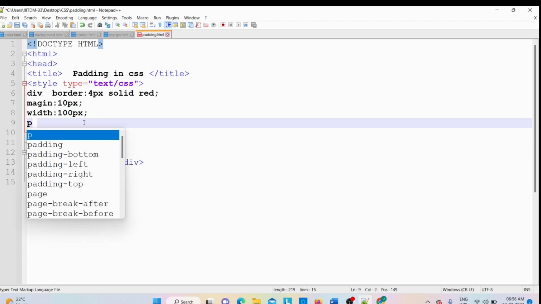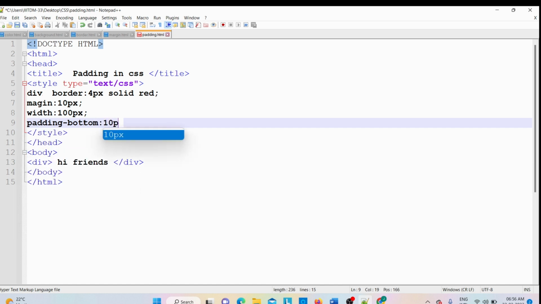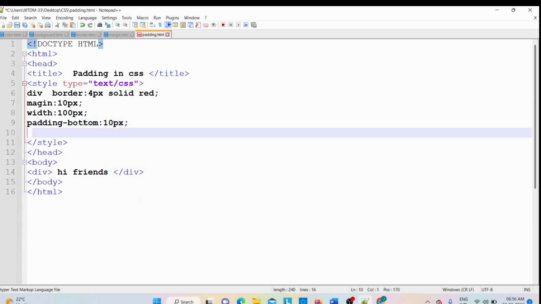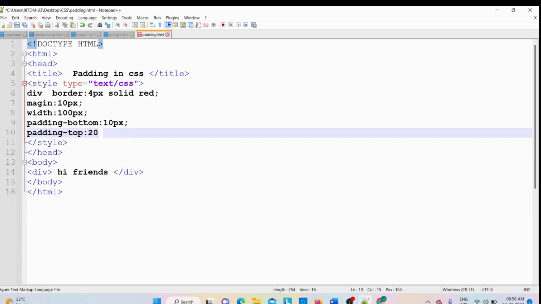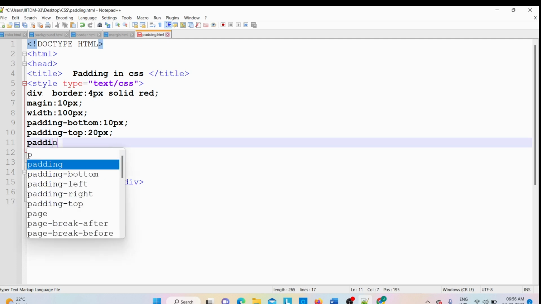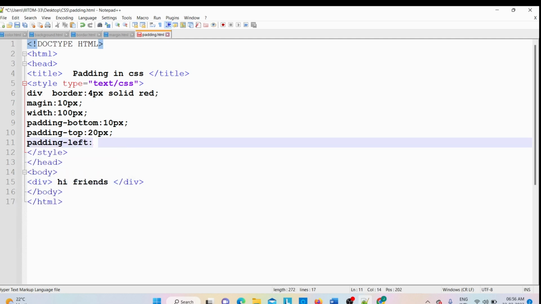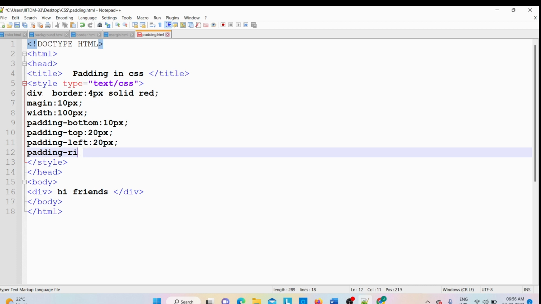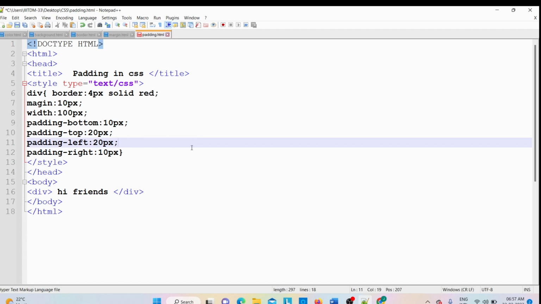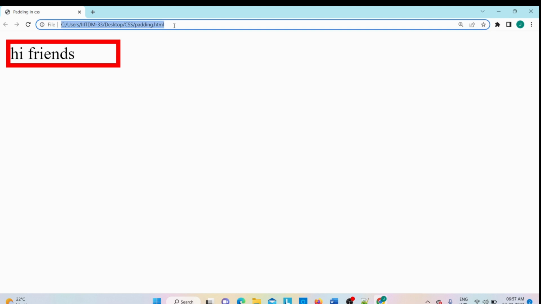Let me use all those properties. So I will write padding-bottom, I will provide it as 10 pixels and padding-top, I will provide it as some 20 pixels. Padding-left, I will give some 20 pixels and padding-right, I will give some 10 pixels. Okay, let me close this one, let me save this one, go to the browser and let me refresh it.